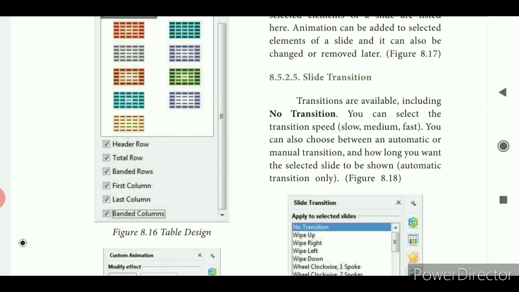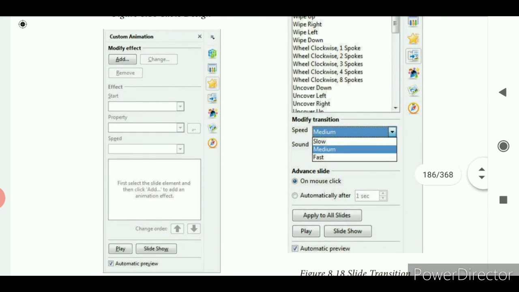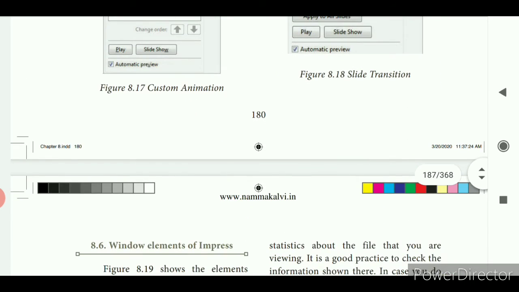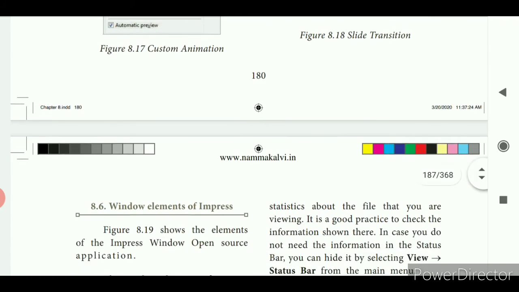So the slide transition can be automatic or manual. Automatic means you have to set the timing, for example 5 seconds. So there is the timing between one slide and another slide, that is, how long you want the selected slide to be shown. That is automatic transition only. Otherwise, manual transition means every time you have to press the enter key or any key, or you have to click the mouse.